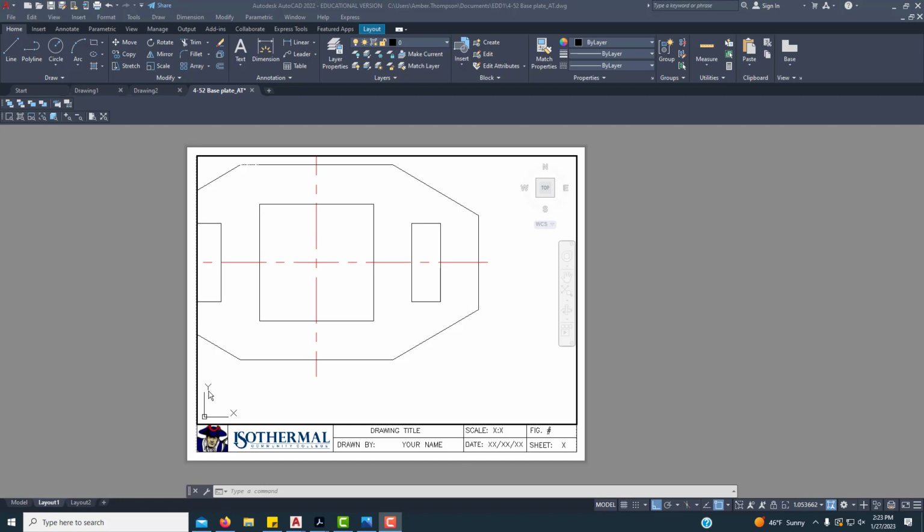You'll notice the icon, the UCS symbol, has changed from the paper space symbol. In paper space there was a triangle over here. So notice whether you're in model space or paper space.